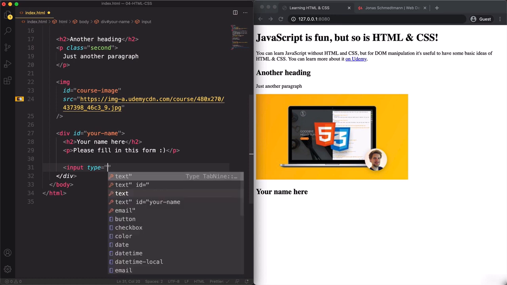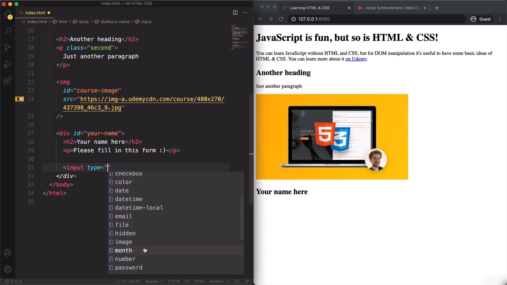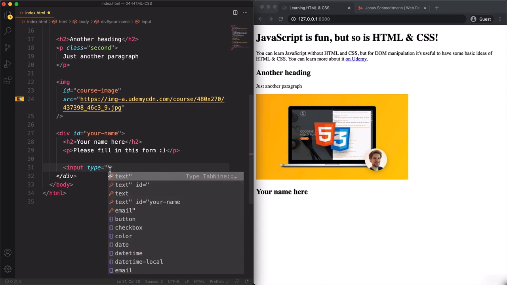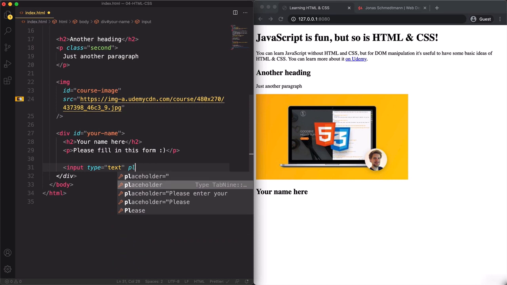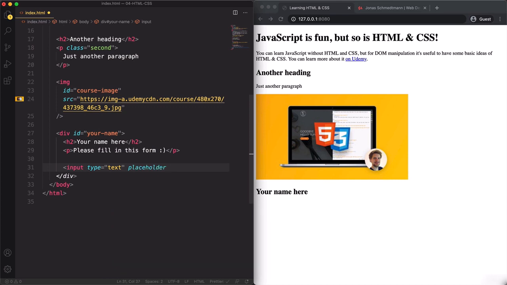So here we could use text, or as you can see here, we could use button, checkbox, email, file, and so on and so forth. But here we're just going to use text. And then we can even specify a placeholder. Now we'll just use the autocomplete functionality here.